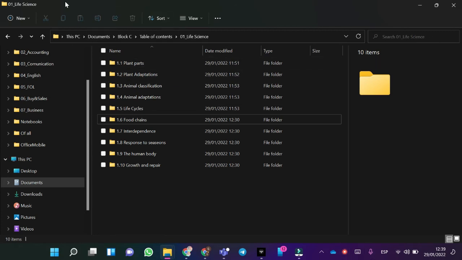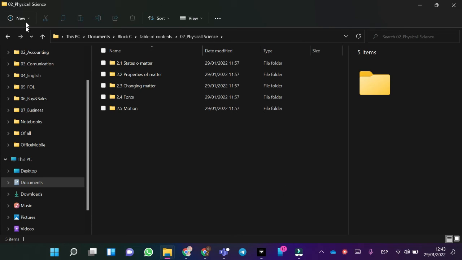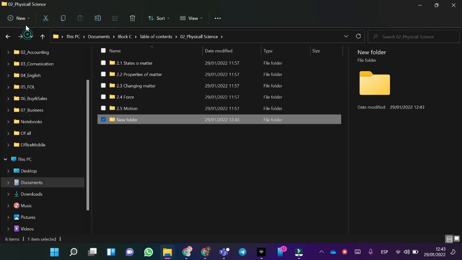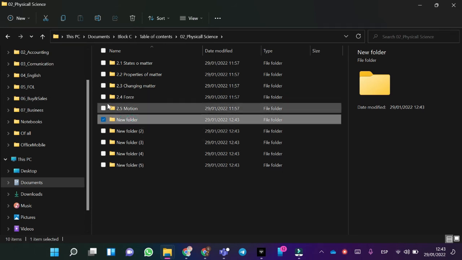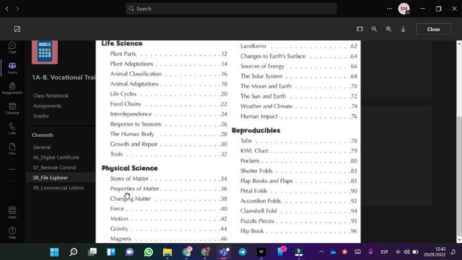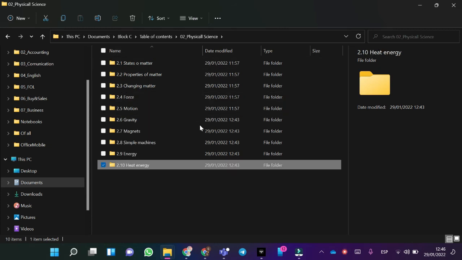We go back to the main folder 02. We create the five folders. New folder, 3, 4, and 5. I name the first one, and now back to the other four. Okay, Gravity. Rename 2.6 Gravity. I'll come back. I'm back. We check that everything is okay and continue. Go to the next ones.